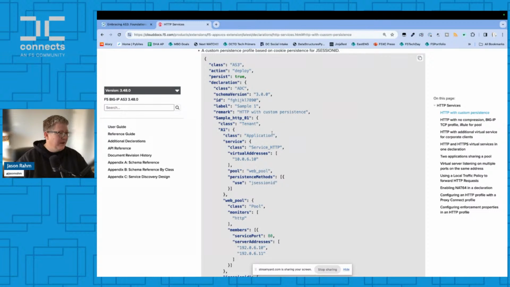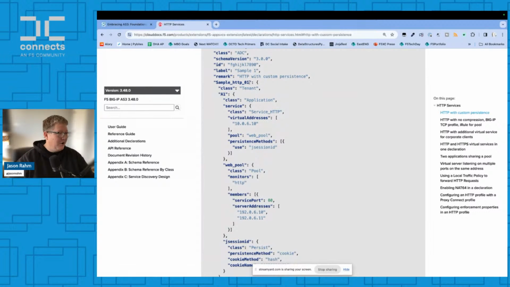But you work through here, and so here's your application. This is what you're calling your application, and this is a class tenant, and then we have the service HTTP is the class, and so there's different classes that are defined in the schema, and so this is an HTTP service.